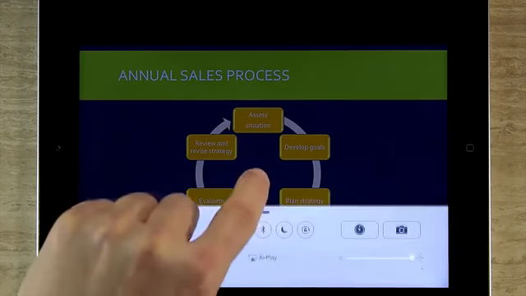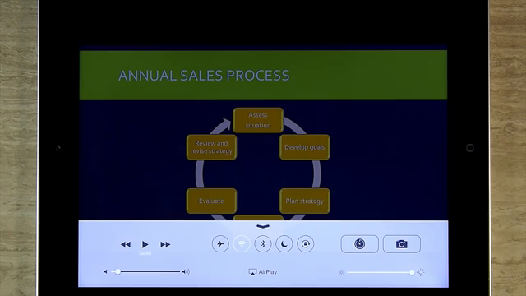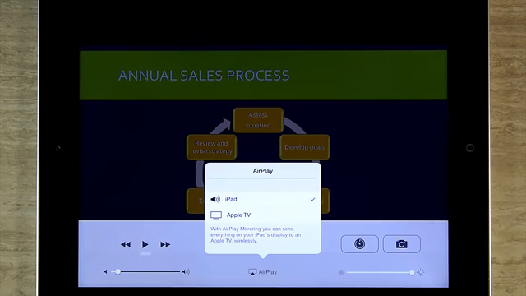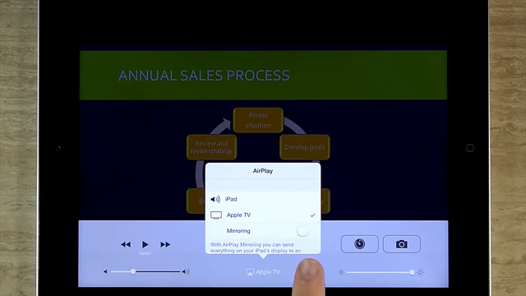Okay. The other thing you can do is, if you have an AirPlay compatible device, you can swipe up from the bottom here and you can choose your AirPlay option, and then you can choose your AirPlay compatible device and then turn on the mirroring option.